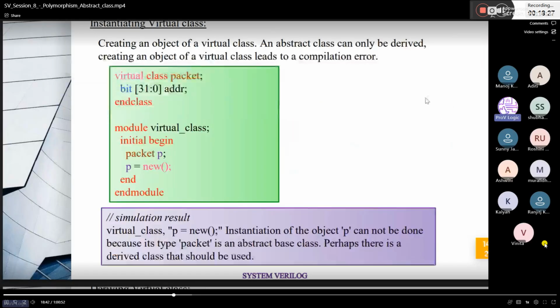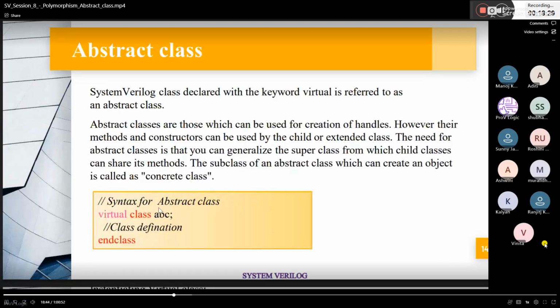Suppose abstract class, class ABC. Class ABC is the parent class. We can derive, that means we can write the subclass. Subclass is nothing but a derived class, right? But we cannot instantiate. Instantiate means creating the object. We cannot create the object for the abstract class, but we can create the child class. So what is the use of instantiating a virtual class?